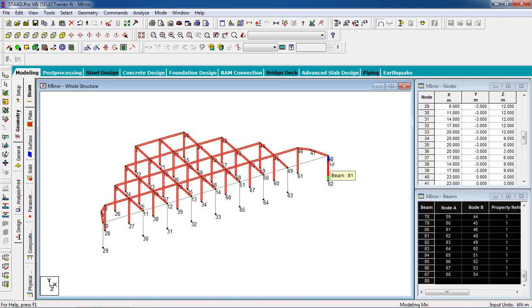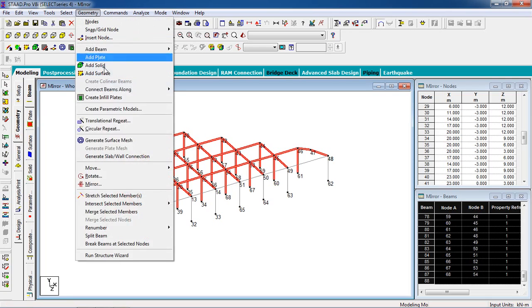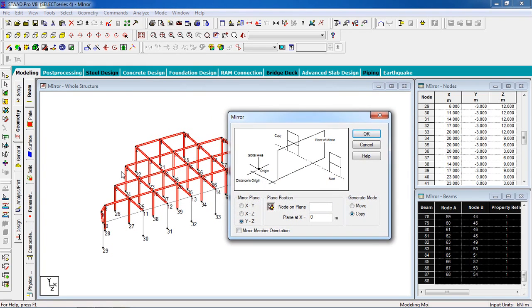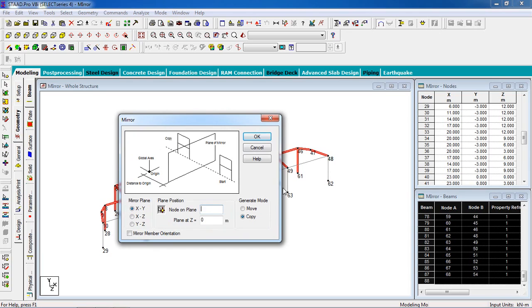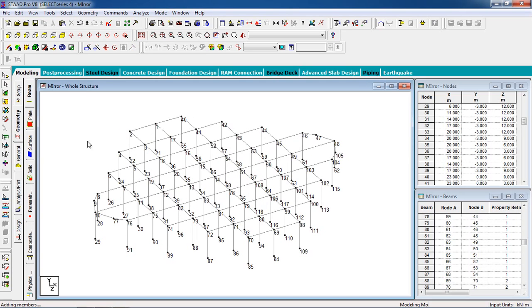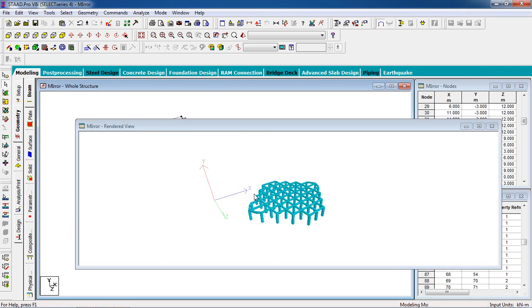So remember 48. Go to Geometry, Mirror, and for the Z axis select the XY plane. Node number 48. Then ensure copy is selected. Okay, now see this portion is mirrored. Go to 3D.